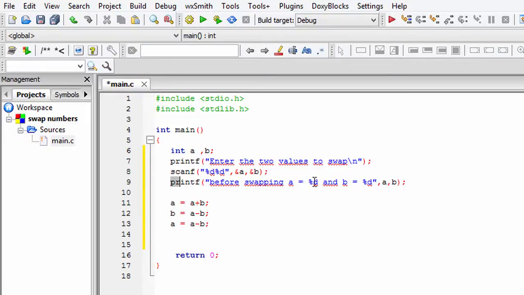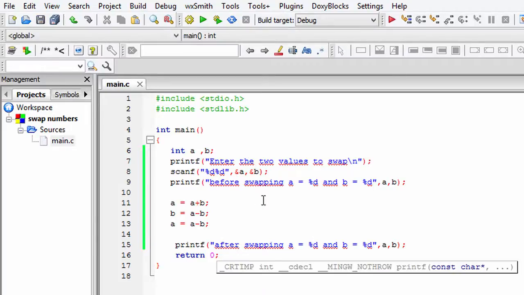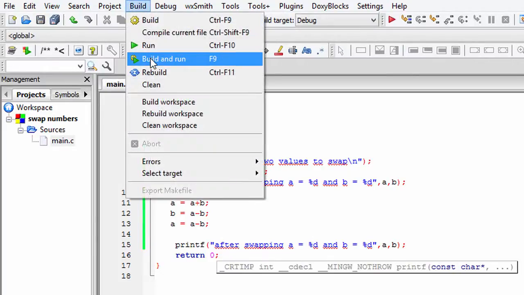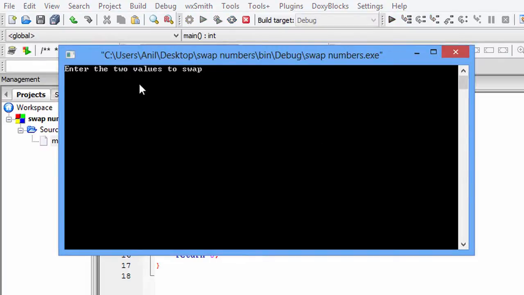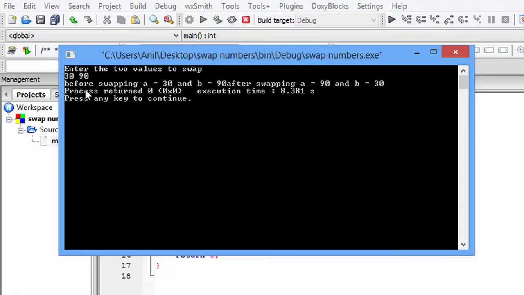Then I'm just going to copy this printf statement, paste it here, and say after swapping, and that's it. Our program is ready. I'm going to save this, build and run it, and it says enter two values to swap. I'm going to enter 30 and 90, and you can see before swapping A is 30 and B is 90, and after swapping A is 90 and B is 30.